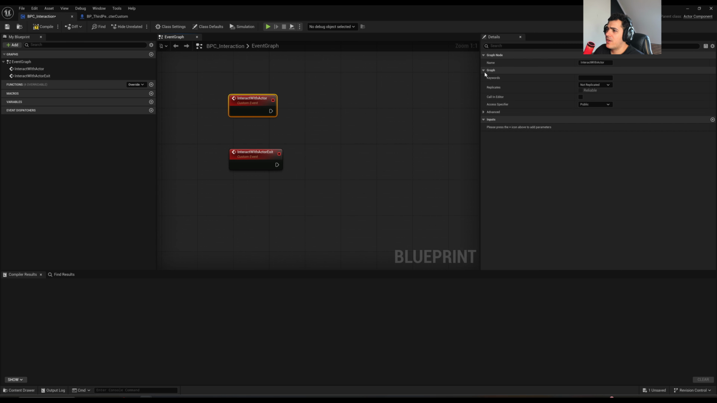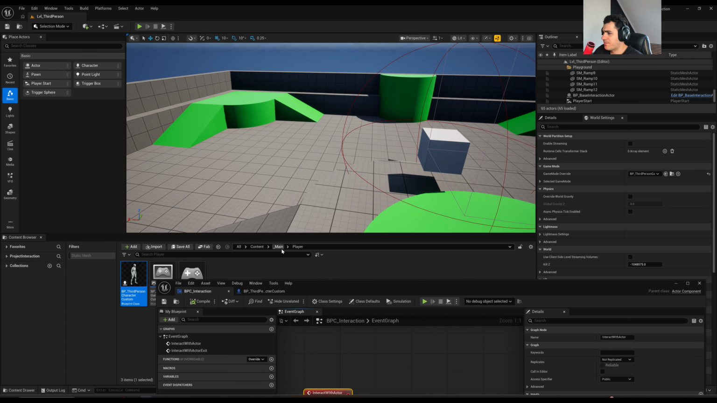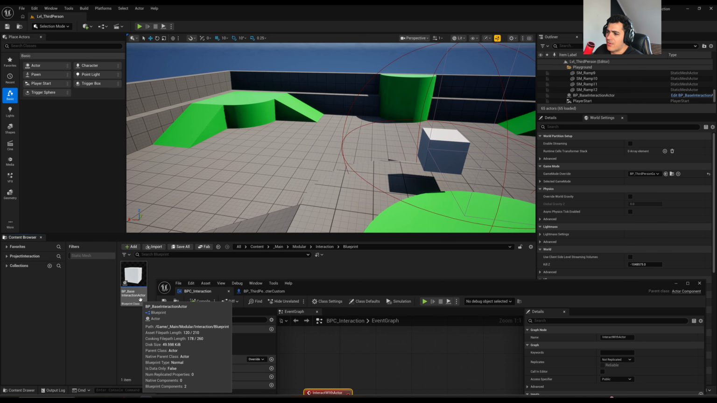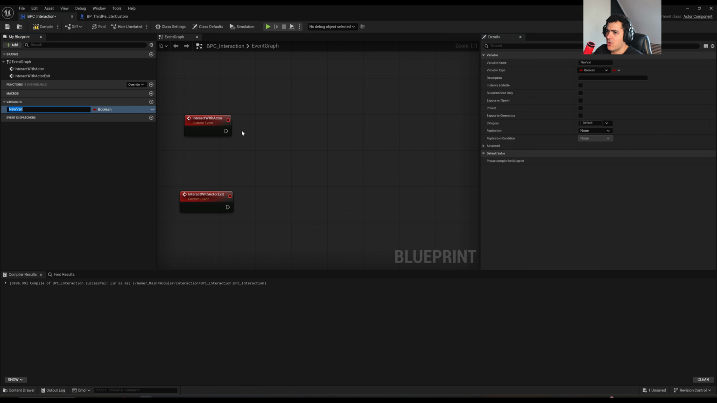Also helps as well, they can add the descriptions in here just to make sure you understand what's going on here. Now, the next thing we need to do is know the type of the actor we're trying to interact with. In this case, if I go back to the modular interaction blueprint, it's always the BP base interaction actor. So I'm going to create a new variable called interaction actor, and the type is going to be BP base interaction actor.